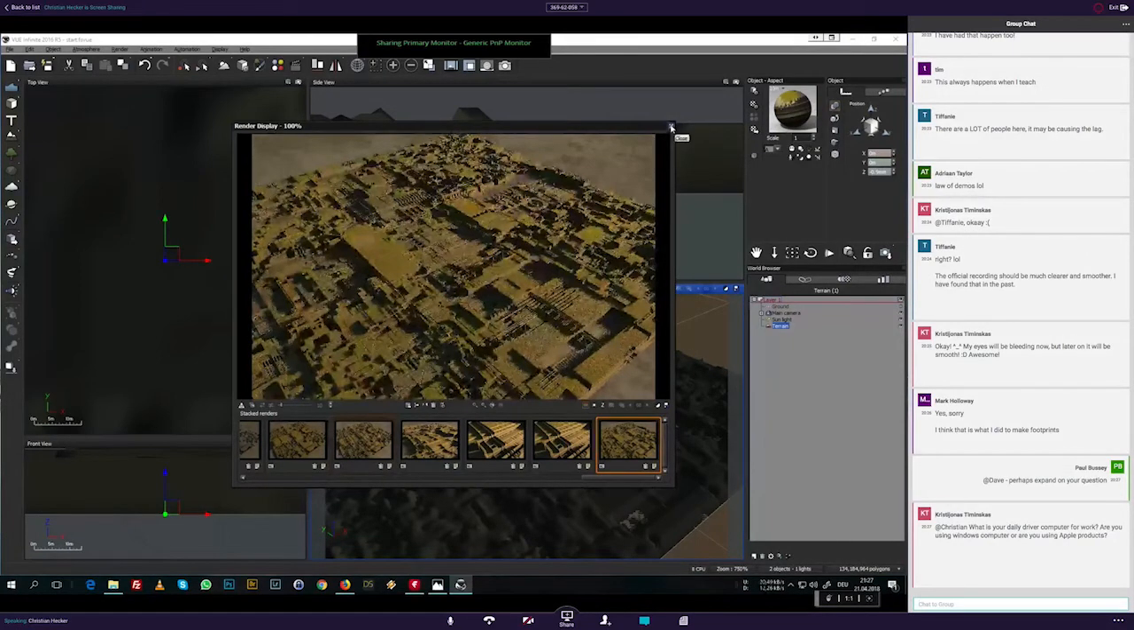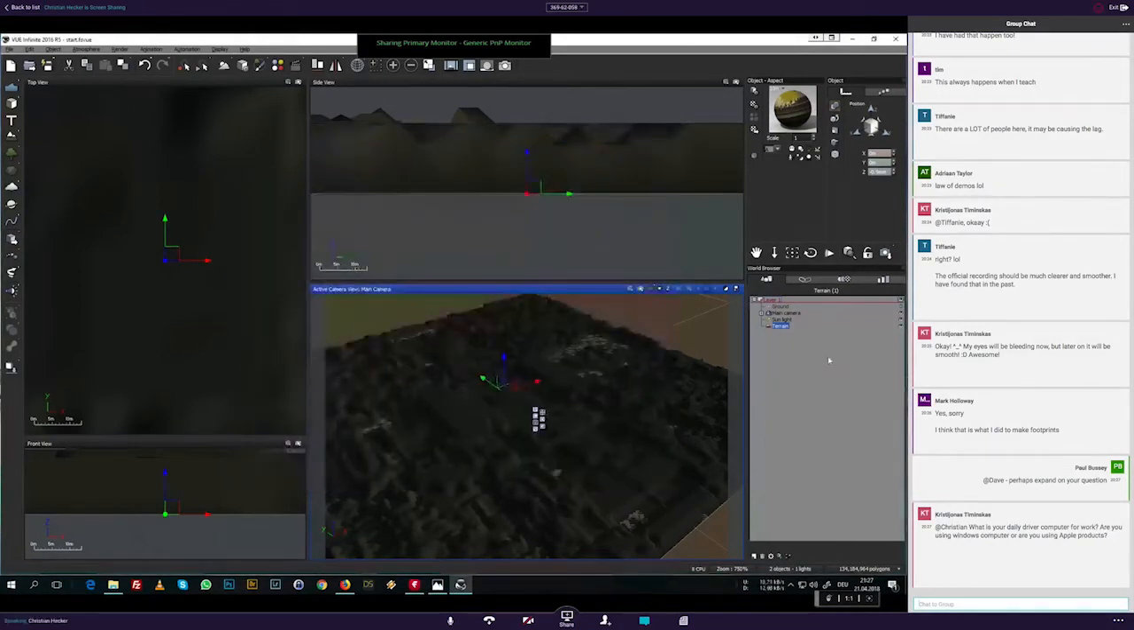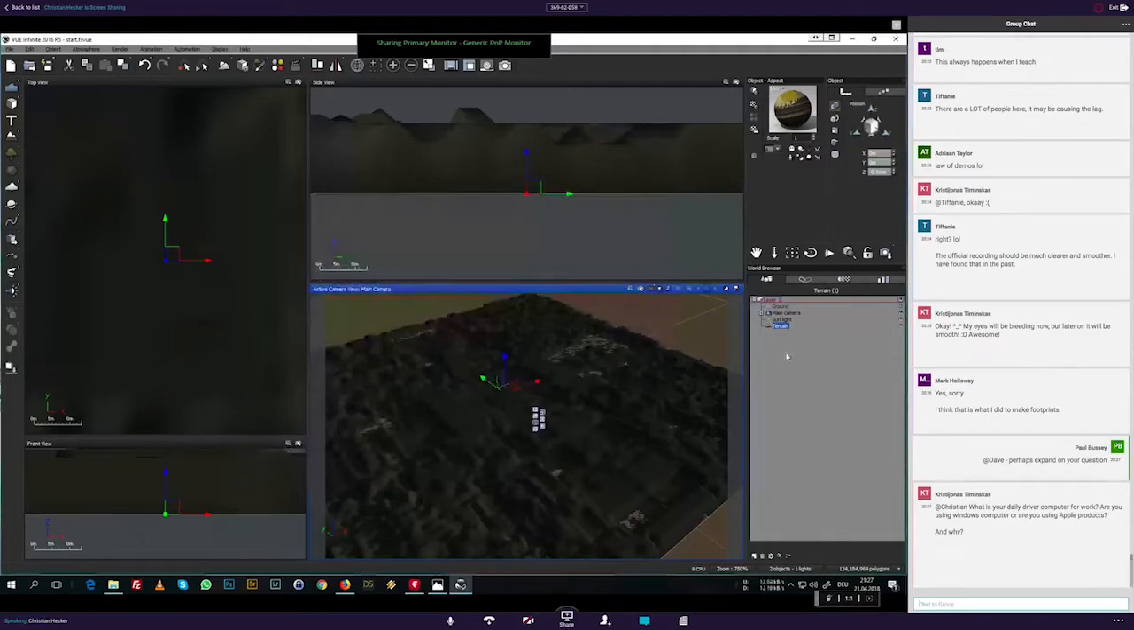And that's the demonstration for this. Before we go ahead and import the terrains for our scene, are there any additional questions?